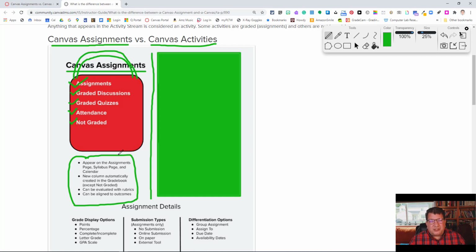So that's what sort of makes a Canvas assignment. Those are some functions or features that come along with it. If you look at the bottom, these deal specifically with the assignments, right? This bucket up here. And so you can see that there are different display options. You have all sorts of options for assignments, and these vary by assignment. So you can assign some to be points and some to be percentage. But whatever your system is, these are options for you. You can make an assignment complete or incomplete. They either get the points assigned or they don't. You can assign a letter grade if you set that up in your gradebook, or a GPA scale.